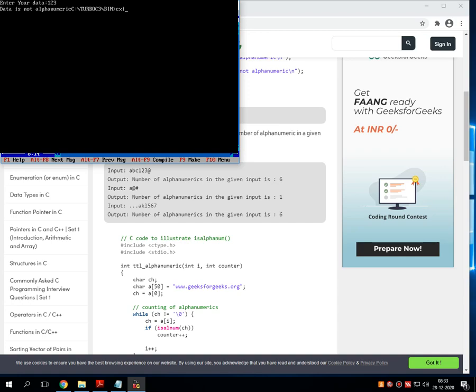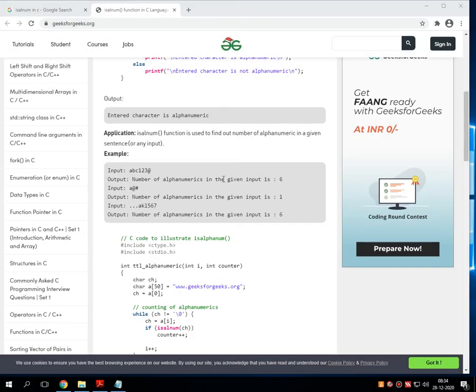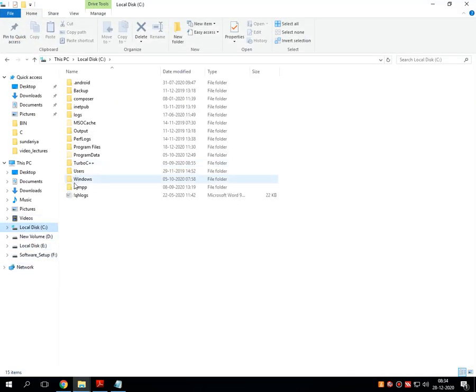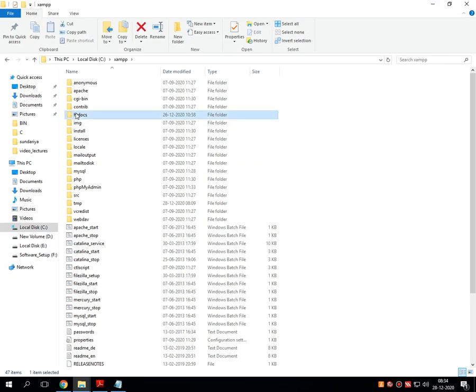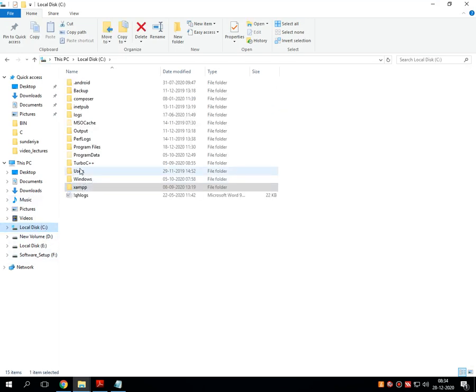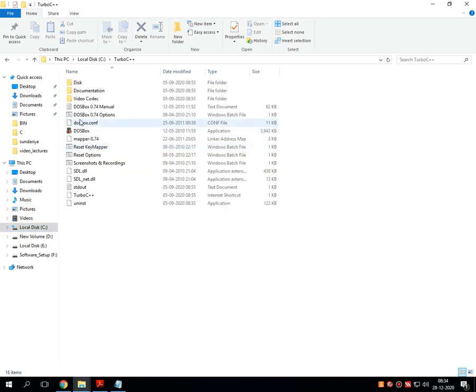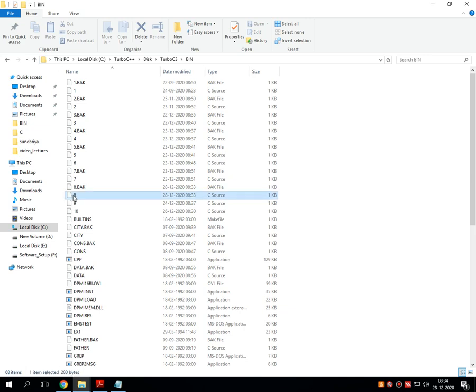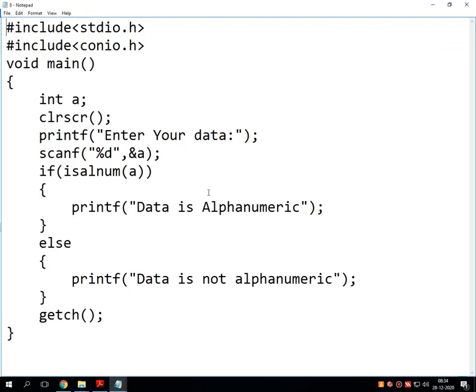Let's see this code in Notepad for better visibility. Just write down the definition for this particular program. Write a program to demonstrate the use of the isalnum function. Again I am repeating my words: write a program to demonstrate the function called isalnum.